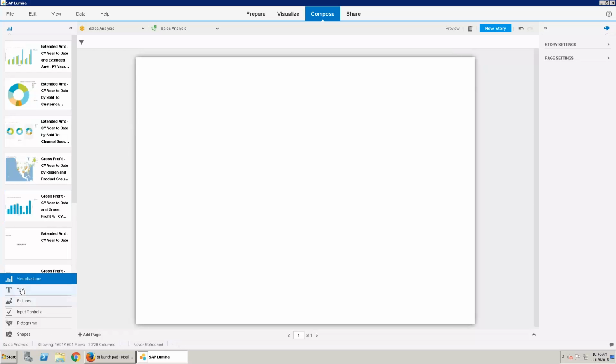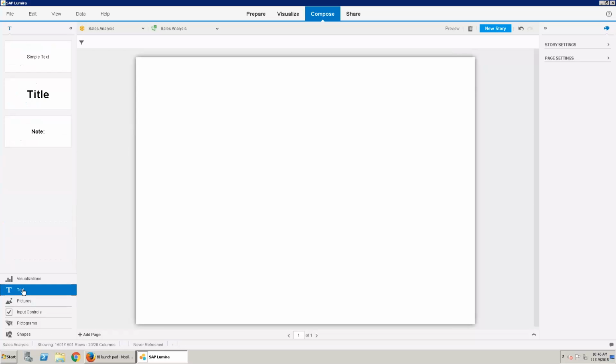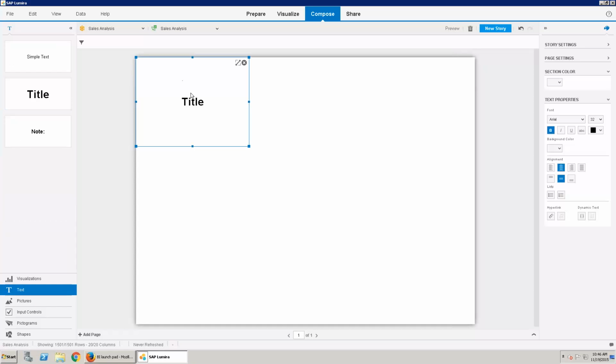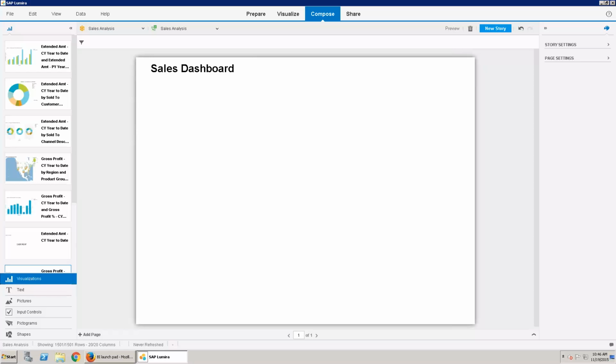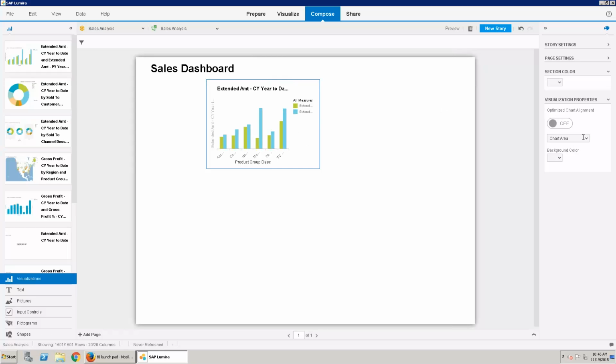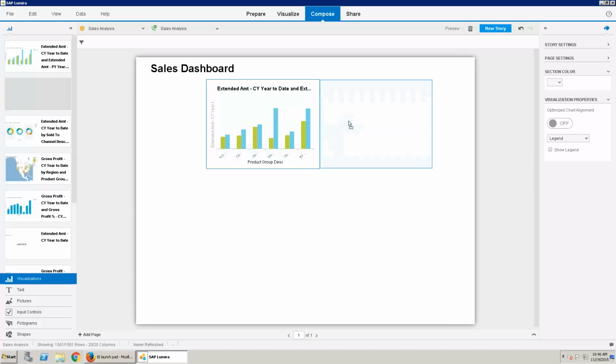At this point, we have this blank canvas, so we want to make sure we put a title at the top. We can grab our title and call this sales dashboard. Okay. We can go to our visualizations here and say, what if I wanted to see my bar chart? And on this bar chart, let's not show our legend. All right, let's add our pie chart next to that.